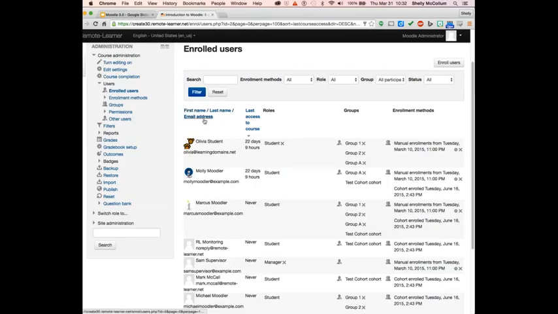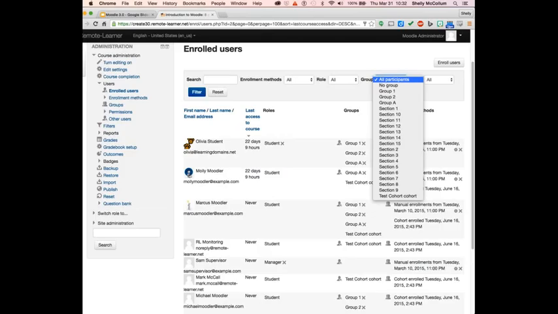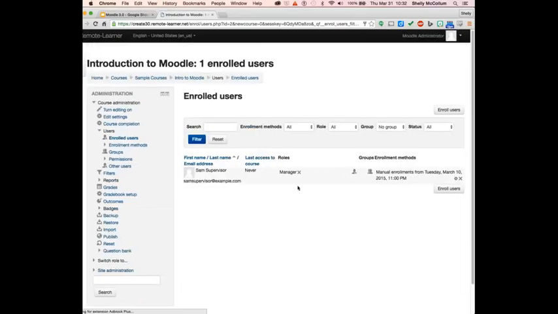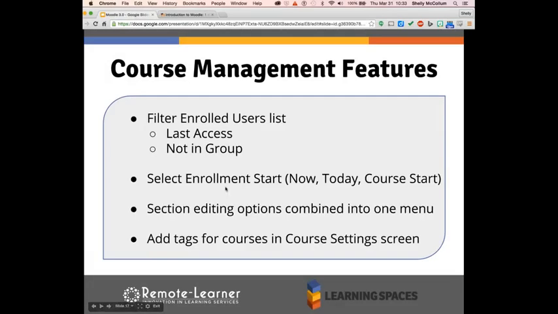You've always been able to sort by first name, last name, and email address, but now up here, previously you could choose a group, but no group was not an option. So no group is a nice way, especially if you use groups in your course, to see if there are any students in your course that somehow have not been placed in a group yet. Okay, and that one's up there. It's a little different from the last access down here. Just other ways to help you manage your students.